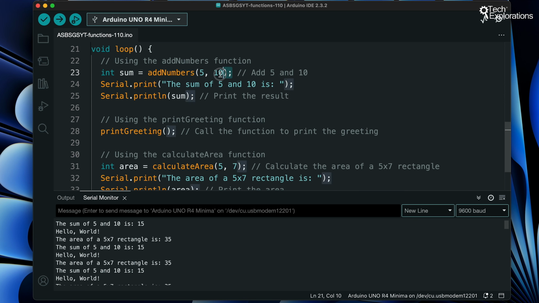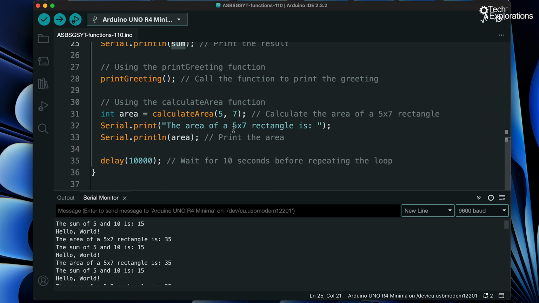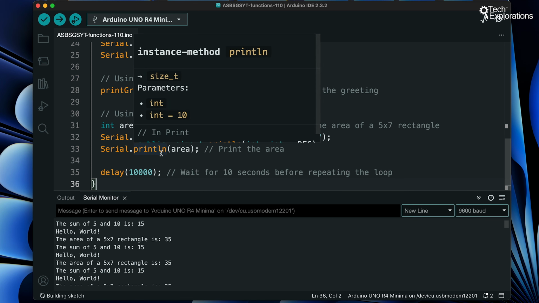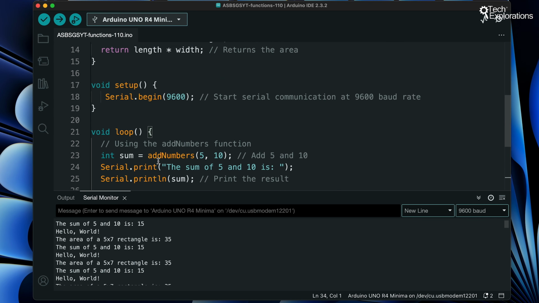It showcases how to use the functions and print the results to the serial monitor. There's also the delay function, which is added at the end of the loop to prevent the program from spamming the serial monitor, making the outputs easier to read. This complete program encapsulates the power and versatility of custom functions in Arduino, providing a clear, hands-on example to enhance your understanding and skills. So this was a full Arduino program that utilizes custom functions.